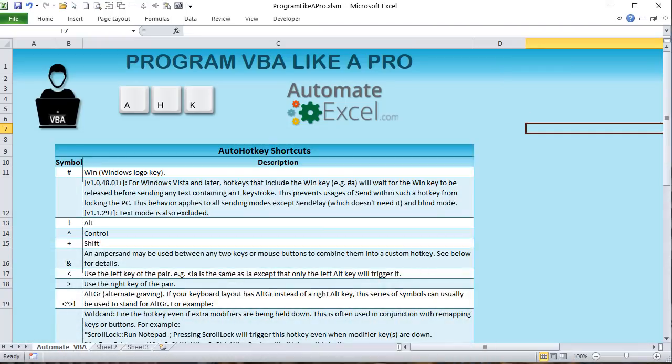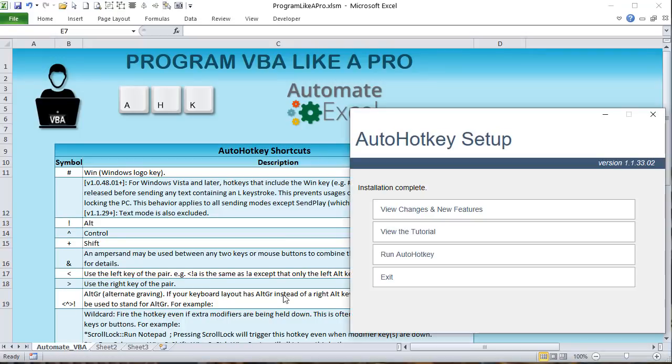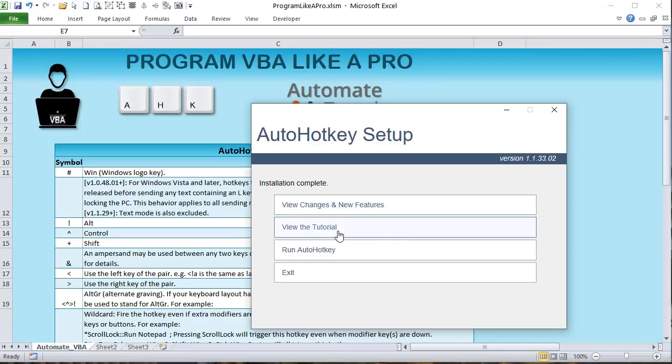Once it's downloaded, you're going to install it, and it works for many different computers and types. You're going to get something like this. It's called AutoHotkey setup. You've got view changes, view the tutorial, and this is after it's been installed. So you just run it and install it on your computer. This works both for Macs and PCs, I believe, but I have not tested it on a Mac.